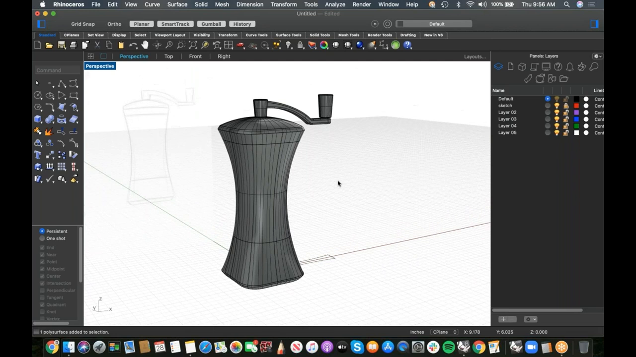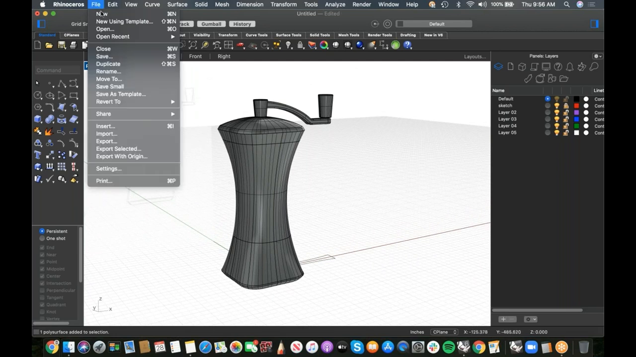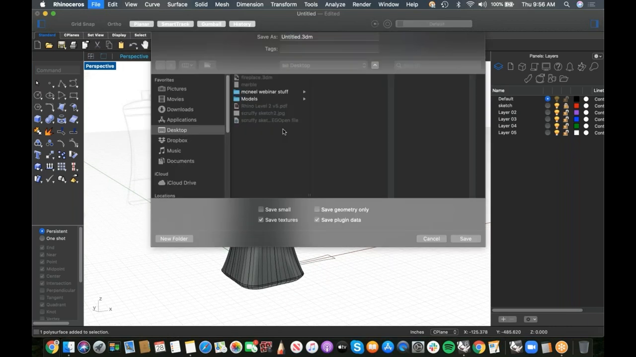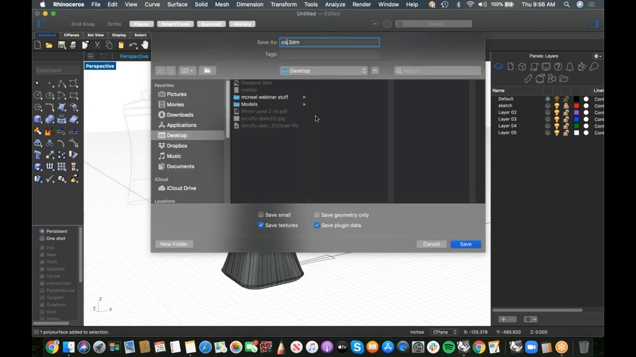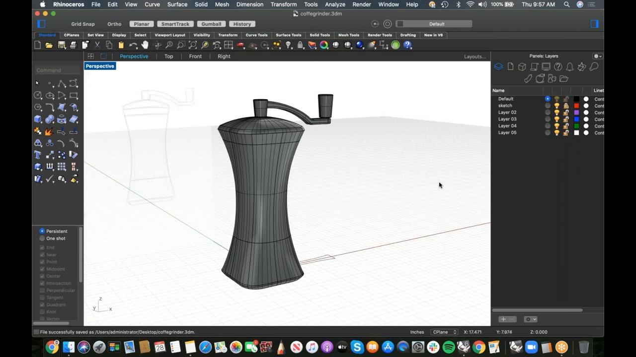So I think we're in a position where we can probably save this. I should have saved it to start with. Let's give it a name. And I'm going to just throw it on my desktop so I can find it later. All right.